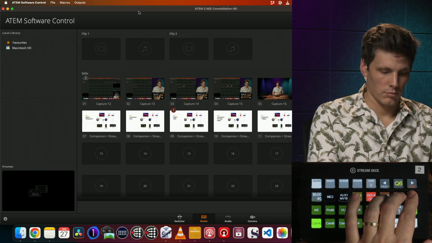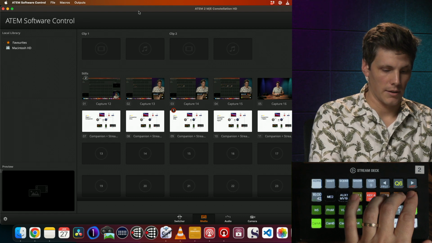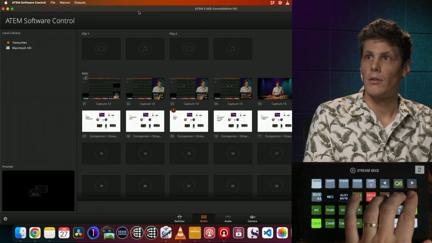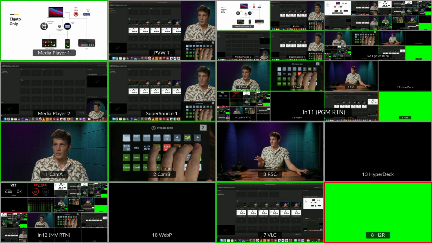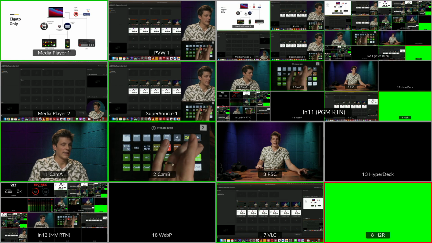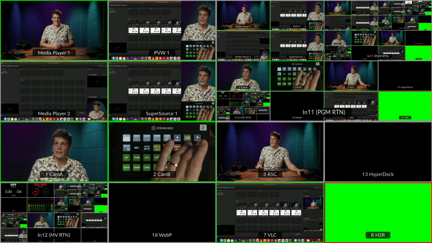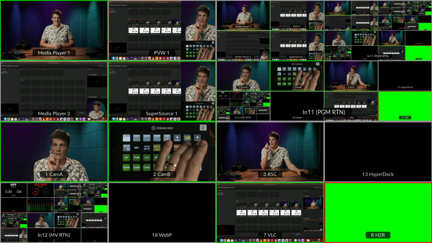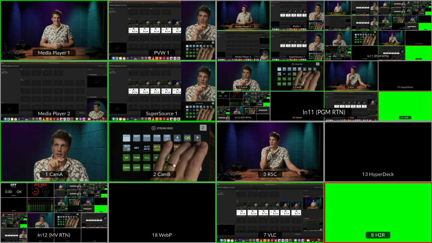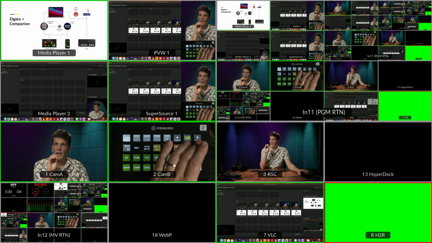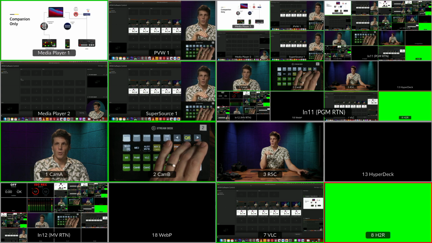So let me see if I've got my multi-view. I do have my multi-view. Yes, this is going to cascade. Okay, so there's my multi-view here, but you can see in the upper right corner is the thumbnail that we created that we had as the still store. And then here I can step through a PowerPoint.